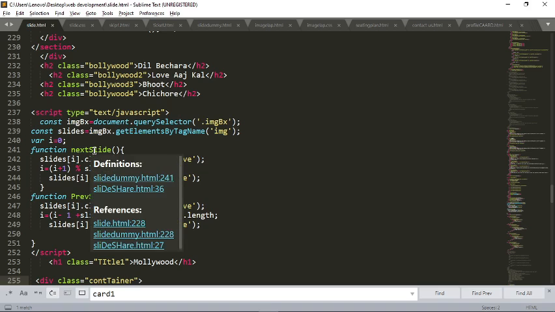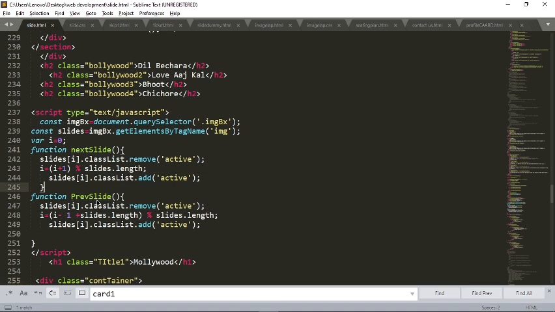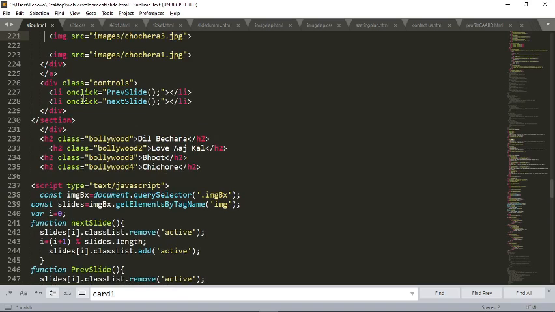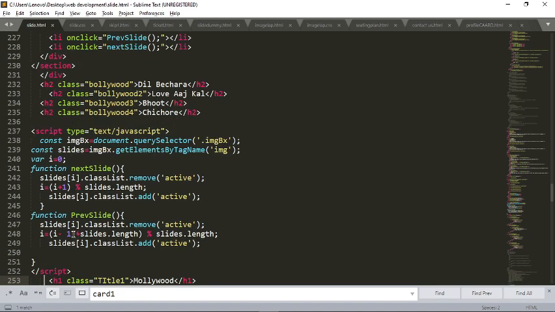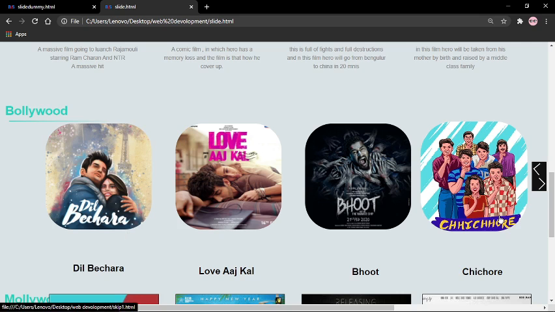I just used two functions, next slide and previous slide. Coming to this, I used the list items, previous slide and next slide. Whenever we click on next slide, it goes +1, and whenever we click on previous, it goes -1 plus the slides length. So this is how I made it.